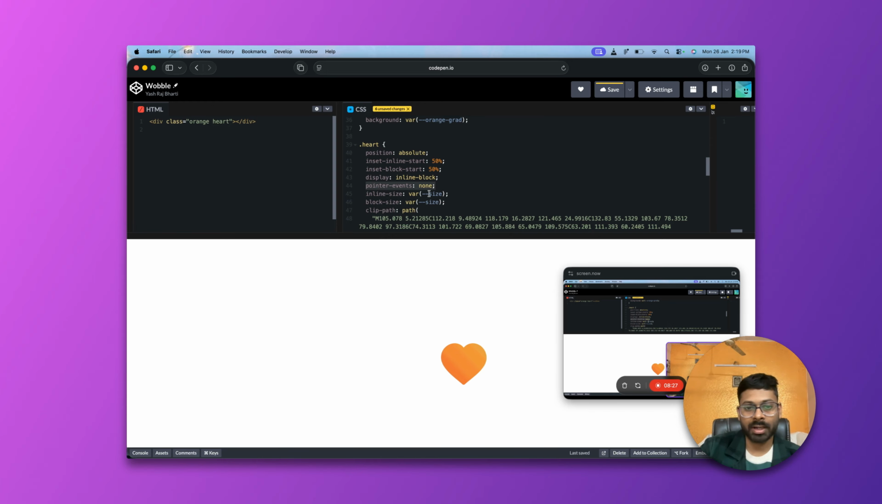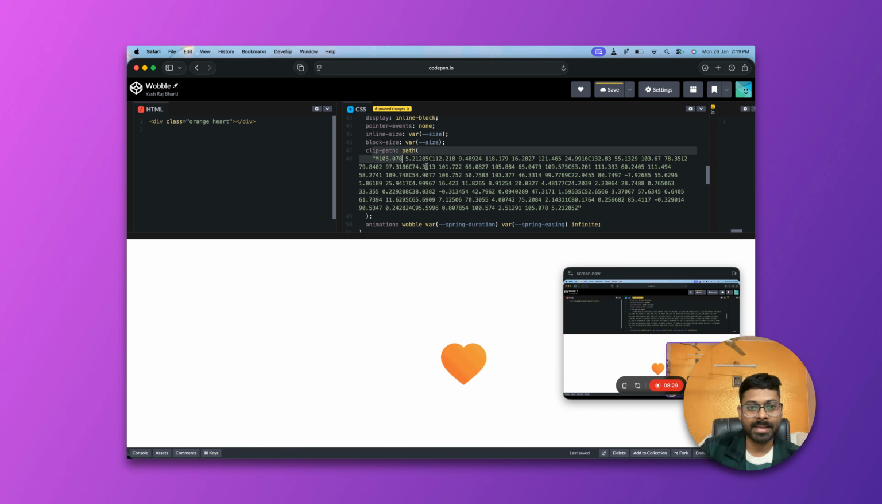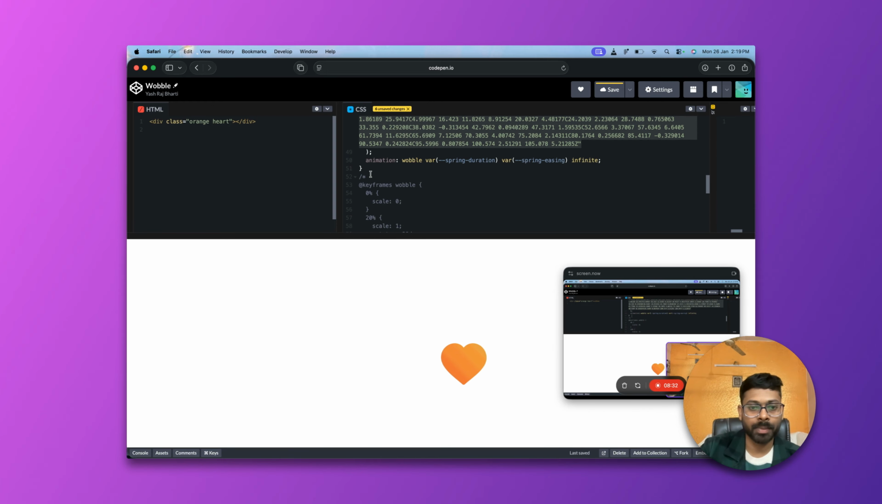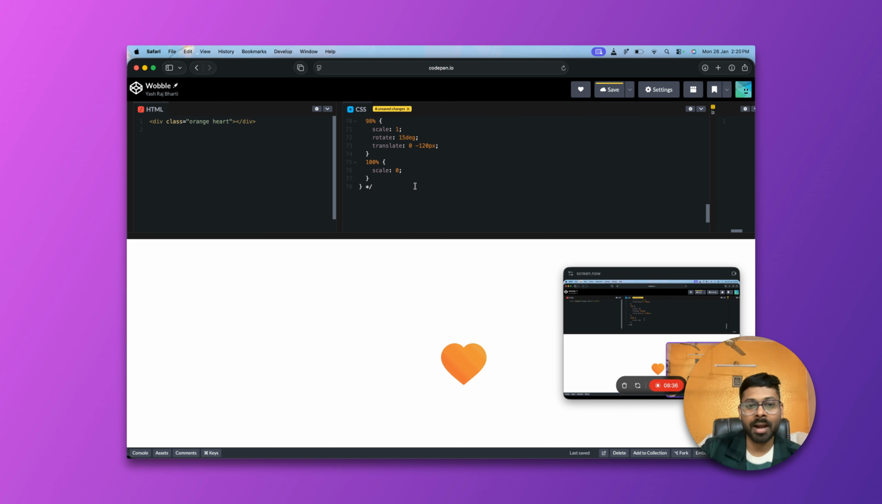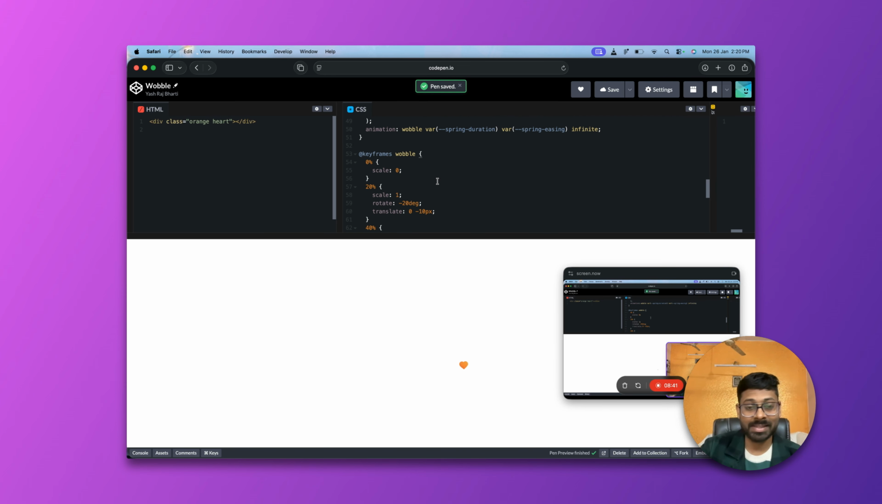And then we have pointer events none, as I explained previously, and we have the sizes, and we have the clip path to make it like a heart shape. And then we have this interesting property called wobble, and this is the heart and core of this whole CSS thing that I wanted to show, like, yeah, this is possible in CSS, oh my god.